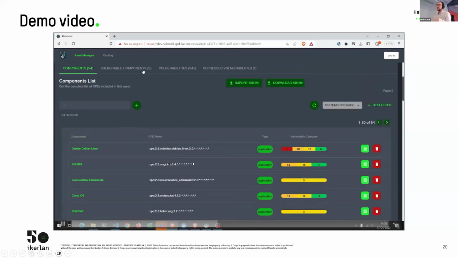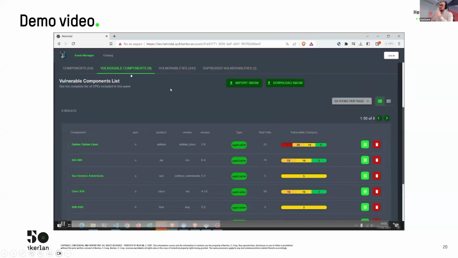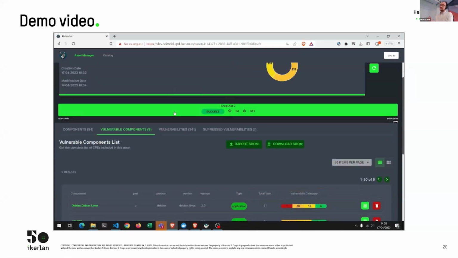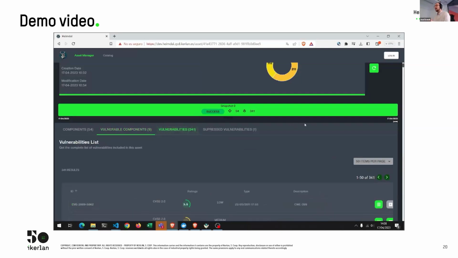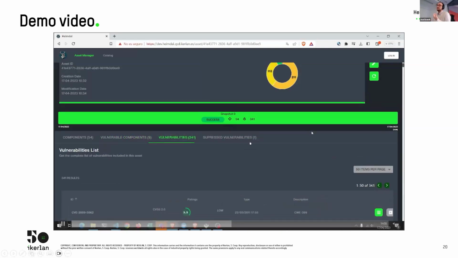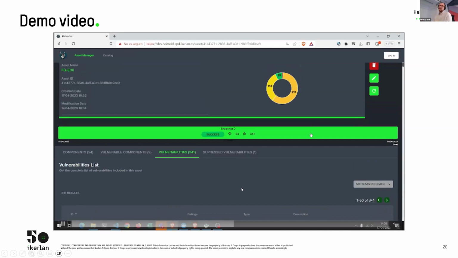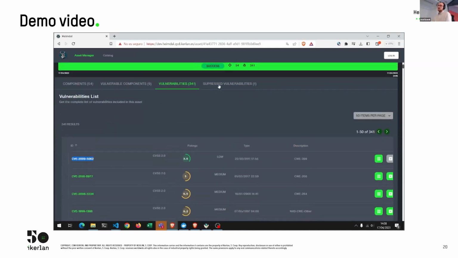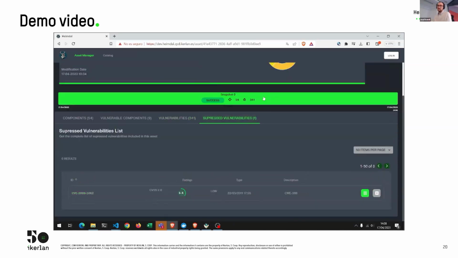Okay, so then we can reduce this view to the actually vulnerable components and a list of the total number of vulnerabilities found and managed. And lastly, there is a tab for suppressed vulnerabilities, which would be those that either don't apply to the network because of some conditions that must be met, or because it was assumed as an accepted risk.